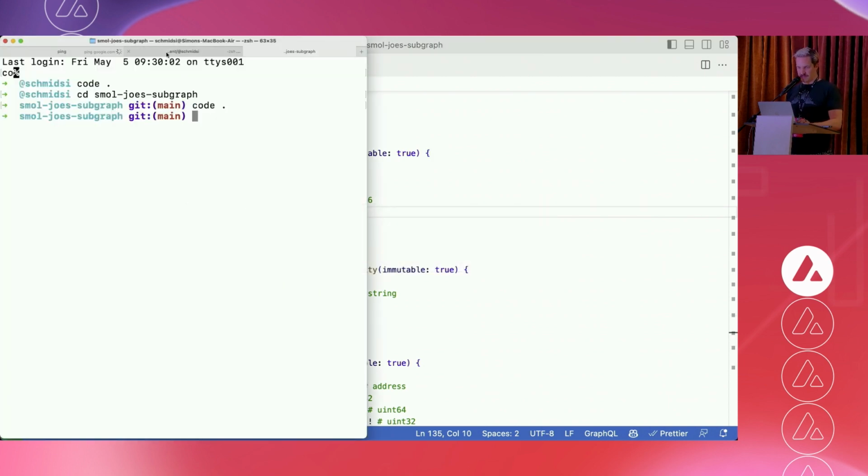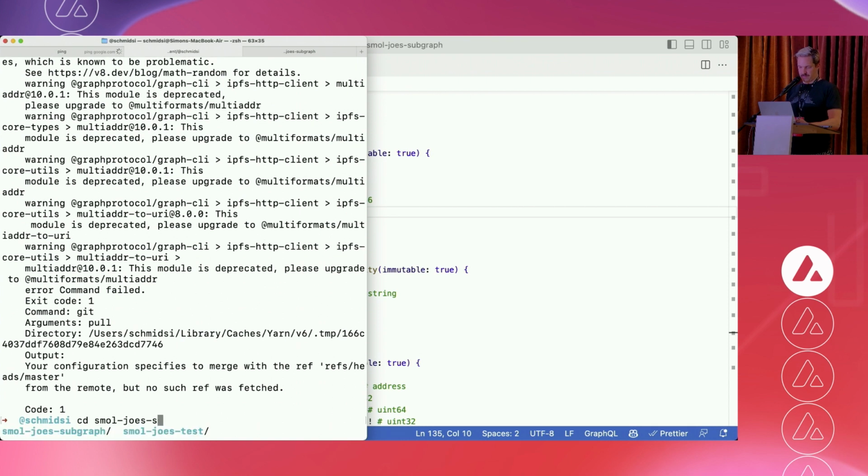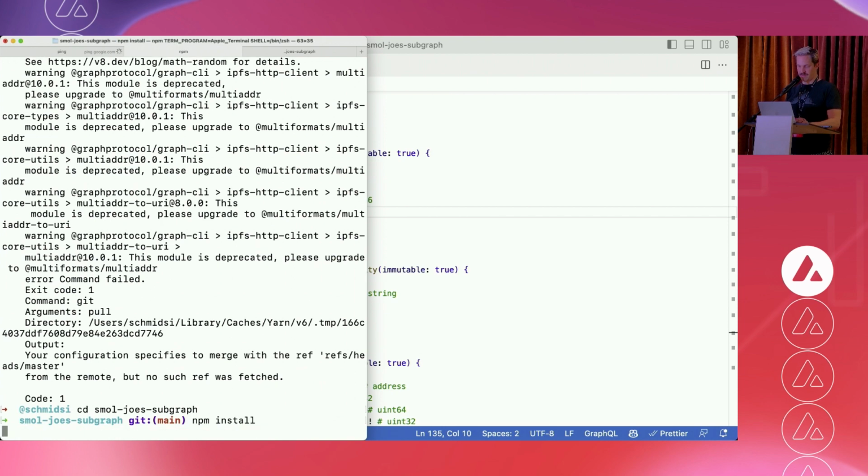I think there is a problem currently with my computer, but I know the workaround. I just need to use npm instead of yarn.